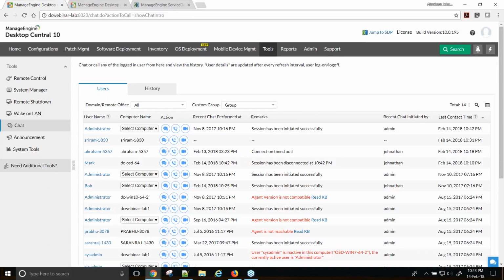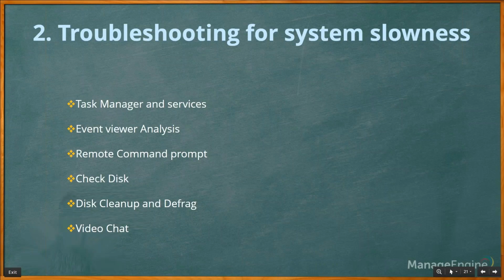So right. So now we have come to the end of the second example. So we have seen how task manager and services can be checked using the option called System Manager, and even how to explore the event logs and how to use remote control. And we also scheduled a task for this cleanup. Right. So if you guys have any questions on this example, please feel free to type your questions in chat.